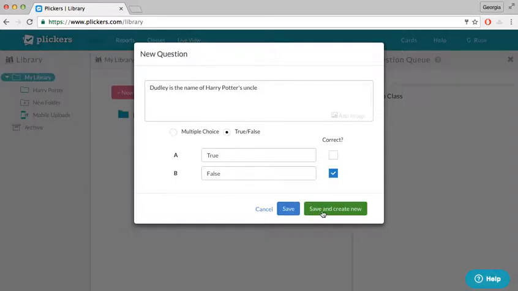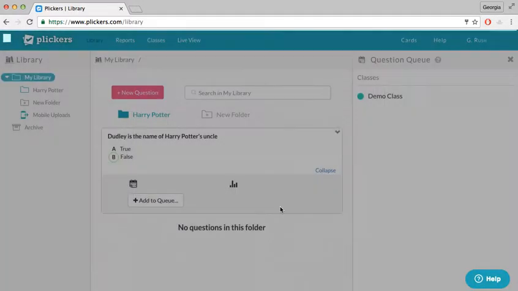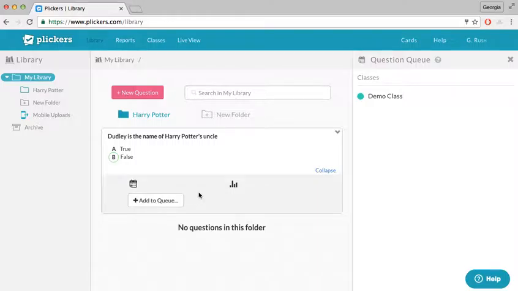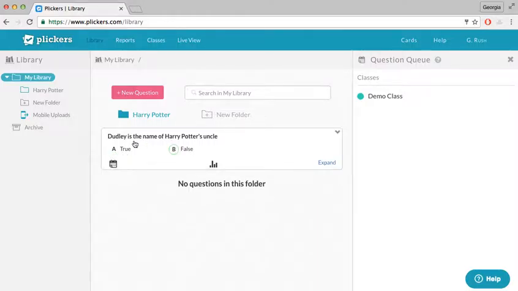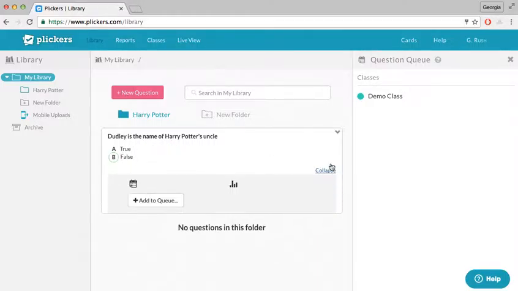So if you're creating more questions, then you would click save and create new for the next question. But we'll just do the one and we'll save it here. So here we have our question. You can collapse it to make it smaller, or you expand it to give you more information about it.